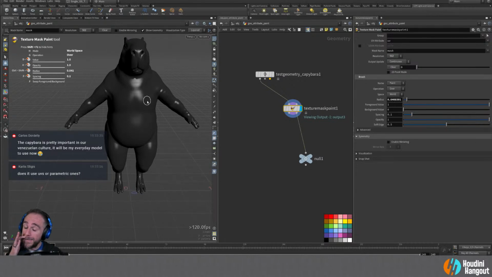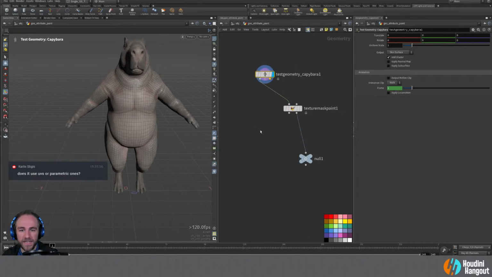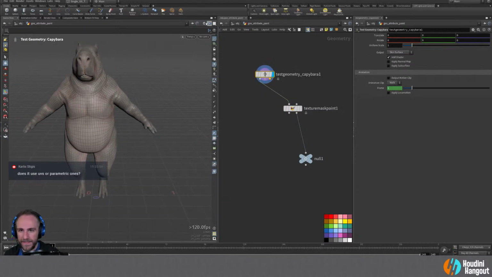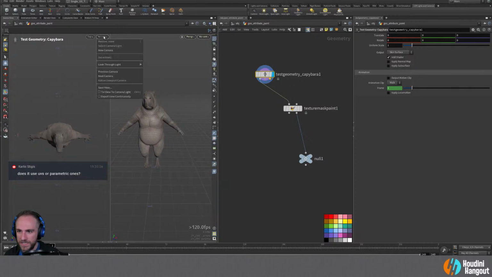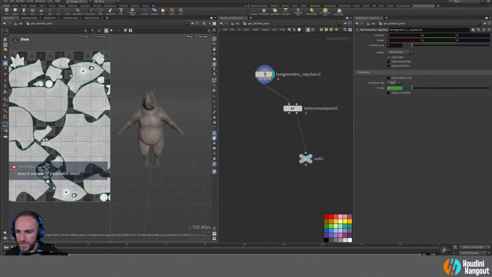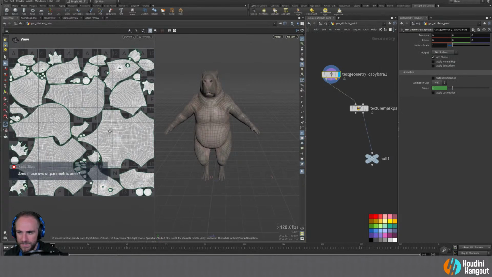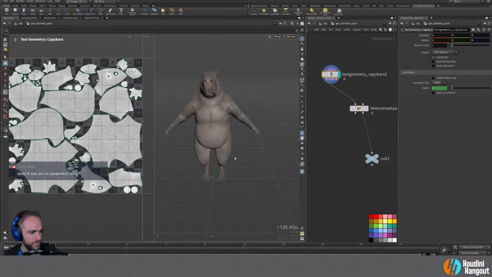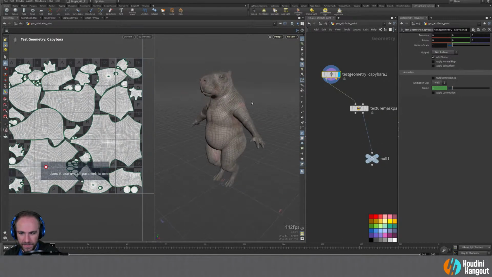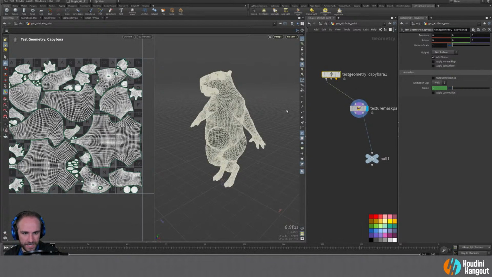Does it use UVs? Yes, it's going to use UVs. I think it would probably build parametric UVs, but it certainly is in UV space. So let's look at two views side by side. We'll switch this over to UV view. And I believe if we look at this carefully, we'll see how we can do this. Let's paint Cappy here.